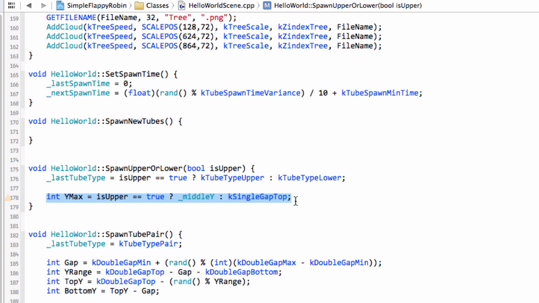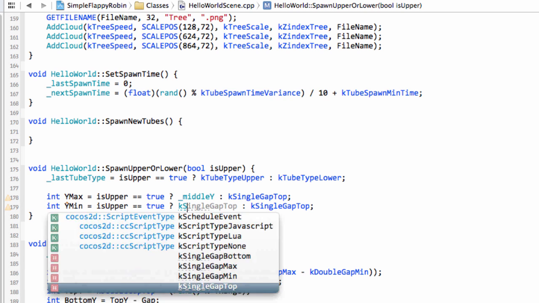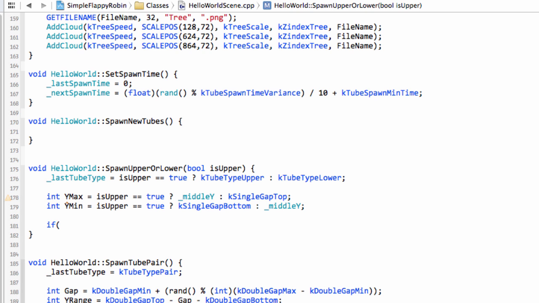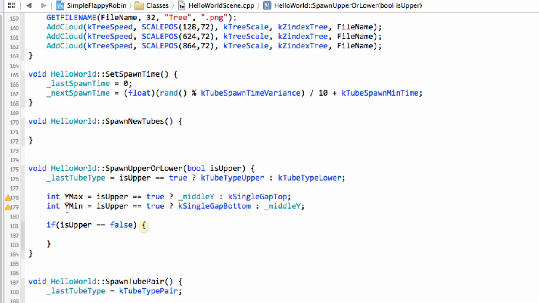And then it's the opposite way around for the y min. So the minimum y for our tube, again, is upper. If it's an upper tube coming from the top, then we'll say that k single gap bottom is the y, otherwise, in this case, it's a middle y, like so. So we have our y min and our y max. And now what we need to do is say, okay, if it's not an upper, so it's equal to false, if it's a lower type coming from the bottom of the screen, then the robin has had to previously get under something, either a pair or an upper. So we need to check that we've got a possible position with our y max here.